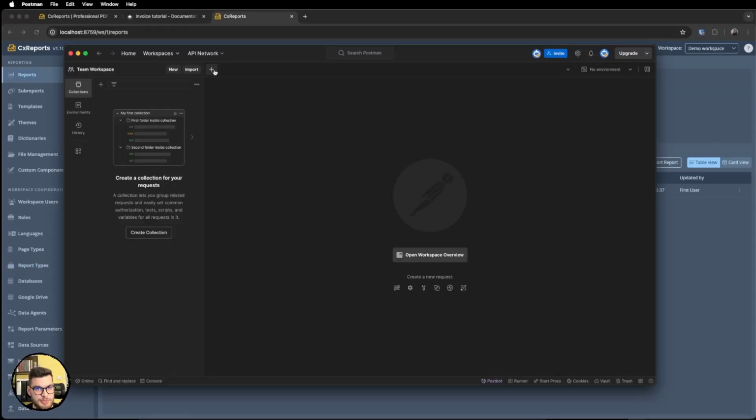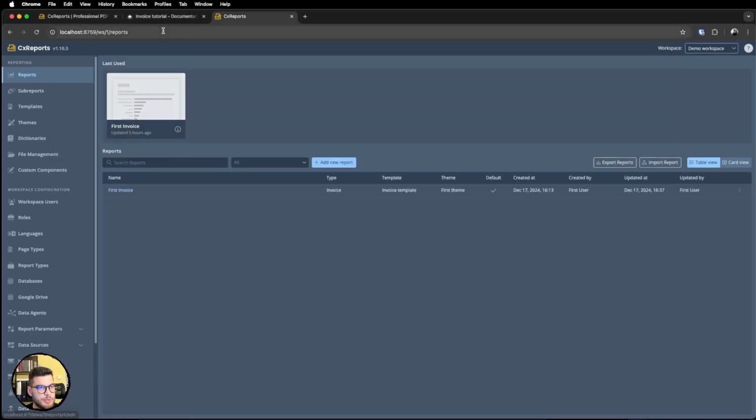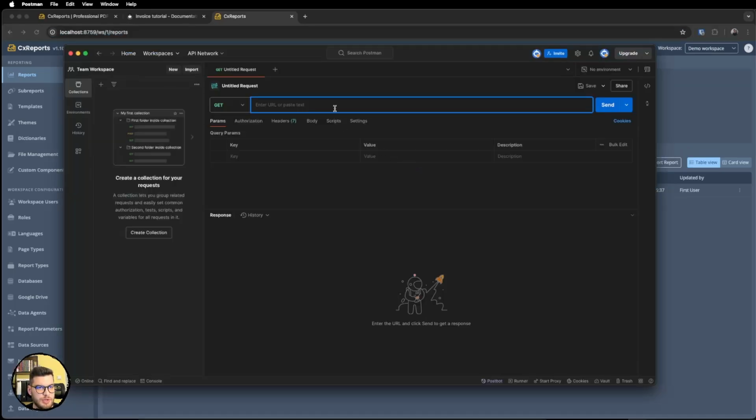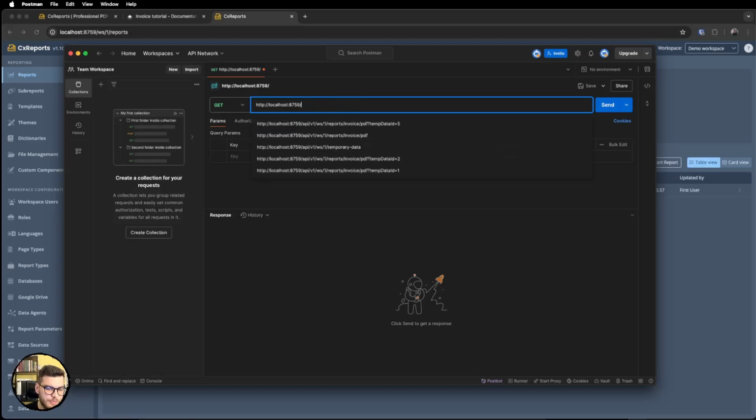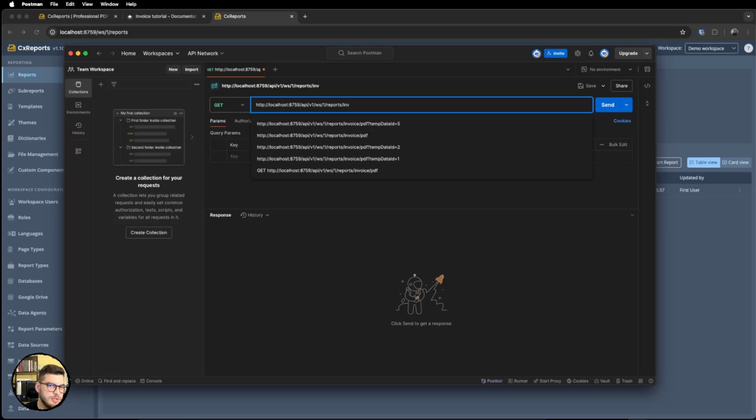We're going to go to Postman for this. We're going to create a new request, and we're going to copy the URL of our instance. We're going to say we're targeting the API / version 1 / workspaces / 1 / reports / invoices / invoice and /pdf.